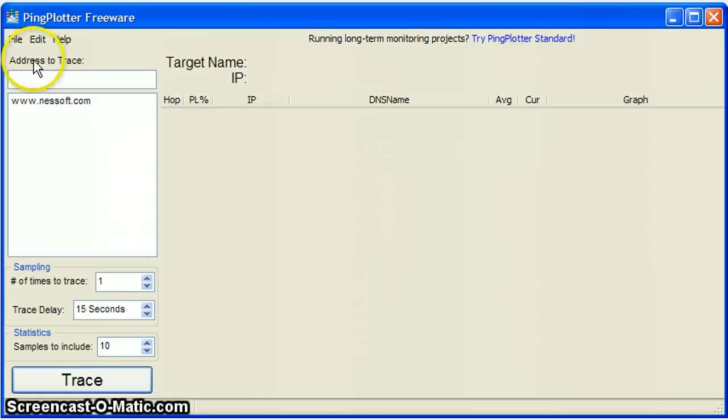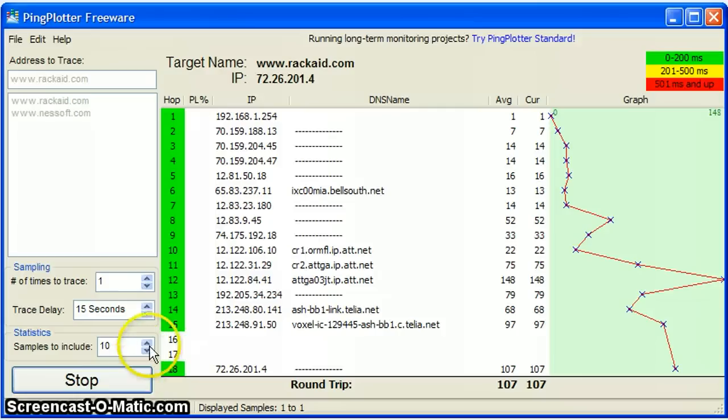After you start it up, go to address to trace, type in the address you want to go to. We're going to try rack8.com. After entering the address, just click trace. And what you see here now is a trace between your computer and the server. A trace is simply the route that your computer has taken to get to the server.